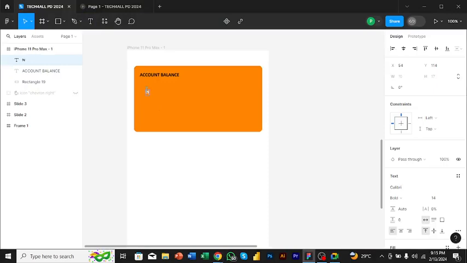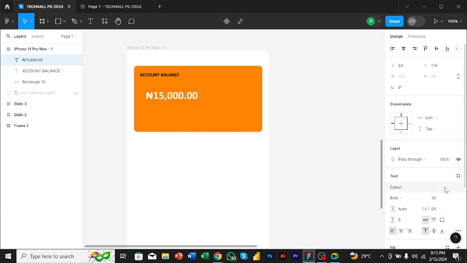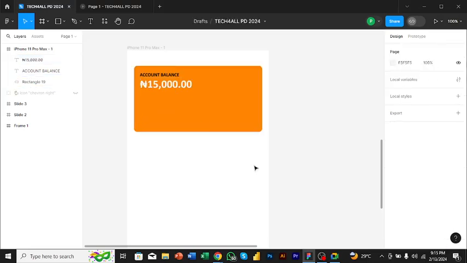Then let's say the person has 15,000 Naira in their account. I'm going to have to resize that. Okay, this is fair. It's good. Then I'm going to place it here. So I won't be changing. I can probably resize. Let's leave it and start.